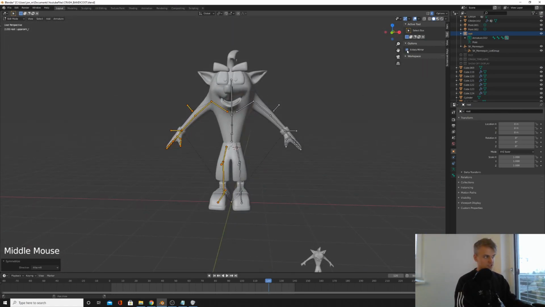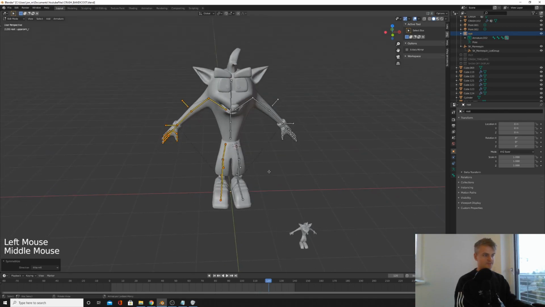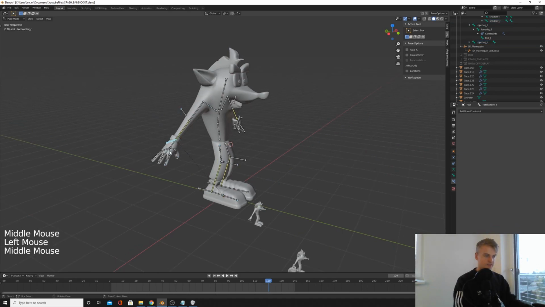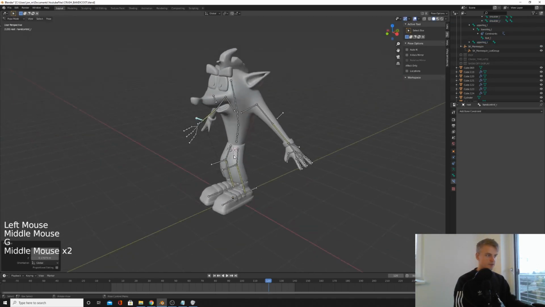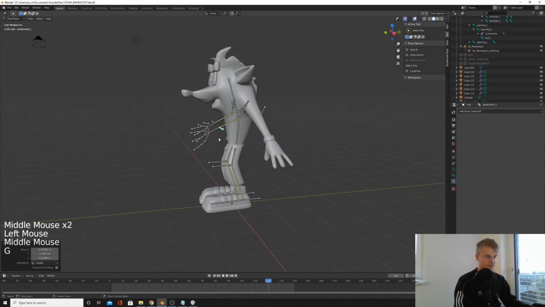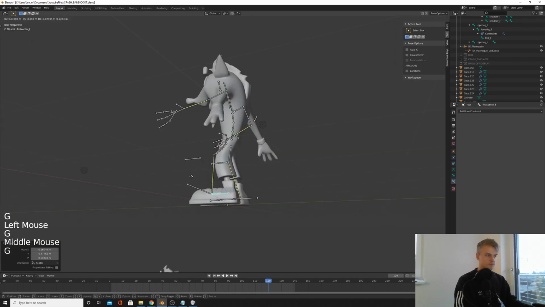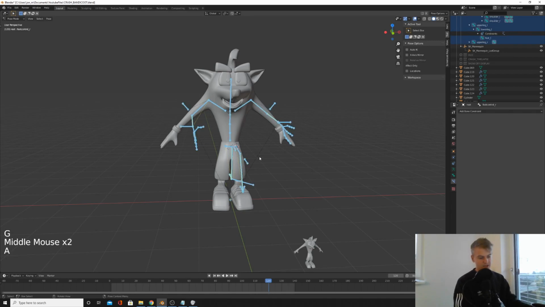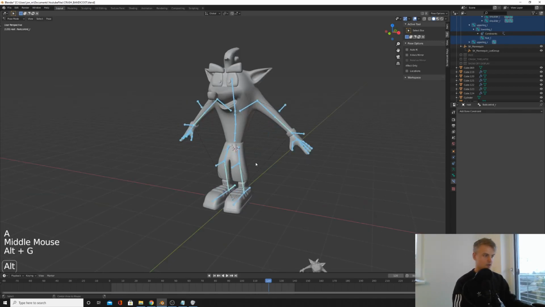Just quickly uncheck the X axis mirror. And now if you go into pose mode, Control Tab, or if you're already in edit mode, you'll actually get a little pop-up like this. So just press Control Tab, then 2. Then if you move your bones, it will work just like before. So just make sure they all work. Then to move them back, press A to select all, then Alt-G.